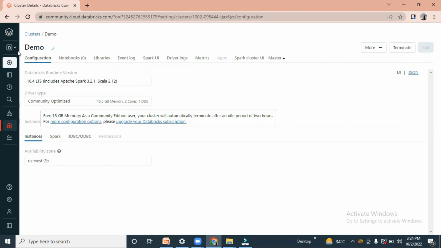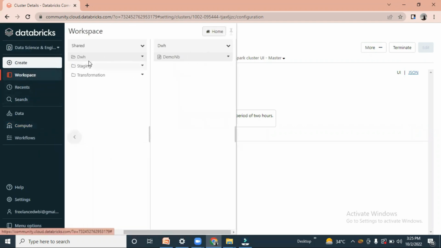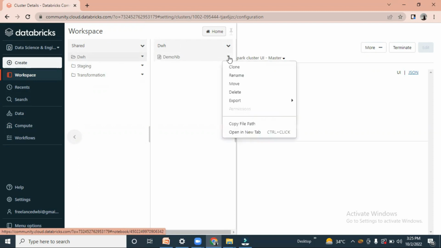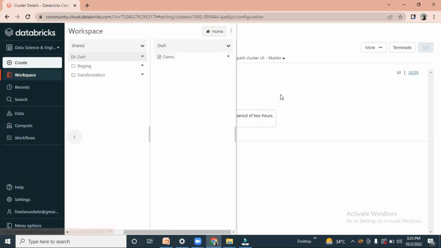Okay, now let's move into the notebook which we have created. So we have created the demo notebook in the DWH folder. So you can see here in the staging there is no notebook. Similarly, in the transformation folder there is no notebook. If you want to move this notebook, or let's say if you want to rename, you can do all these options. Let's say you want to rename demo notebook to only demo, so you can rename. So all these operations you can do.